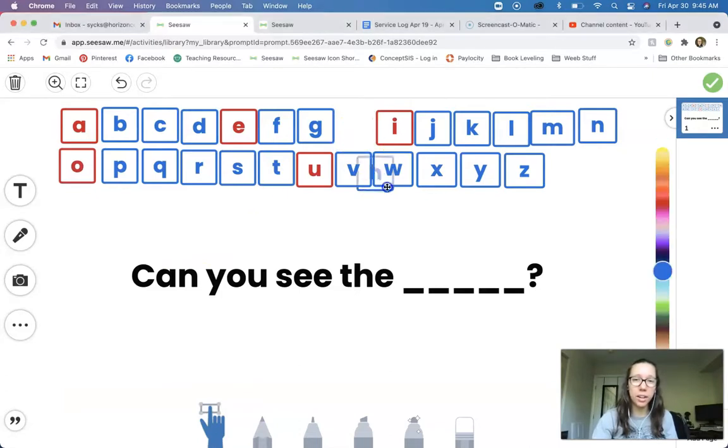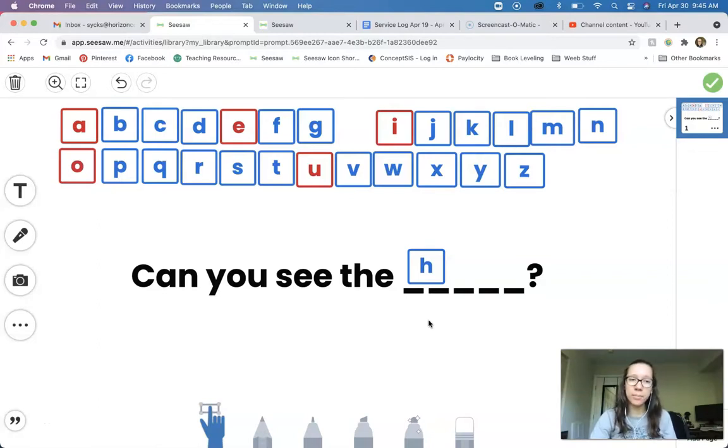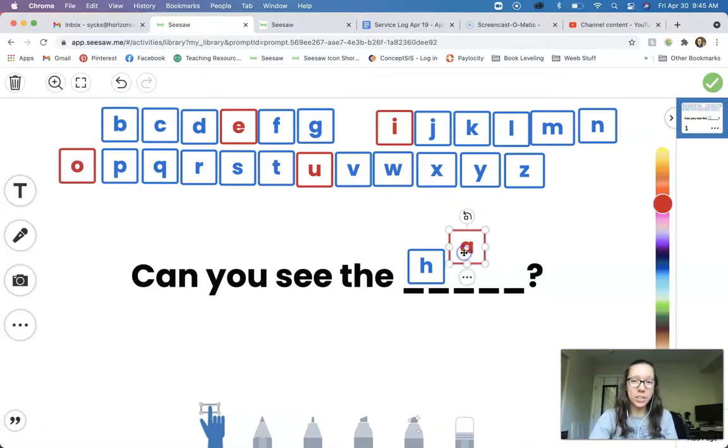So we are going to move our letter H into our box. Now we're going to be listening for the middle sound, or the vowel sound. What middle sound do you hear in hat? Very good. The middle sound is a. And what letter says a? Excellent. A says a. So our vowel in this word is going to be A.